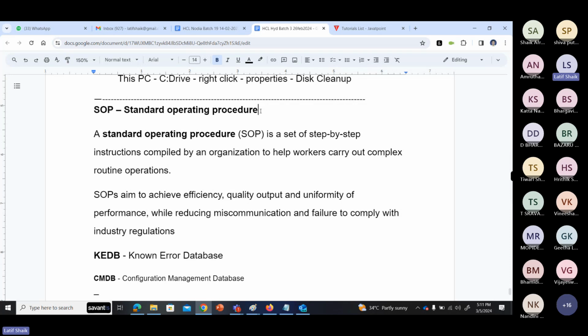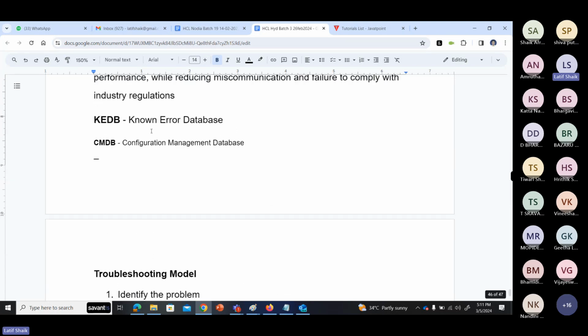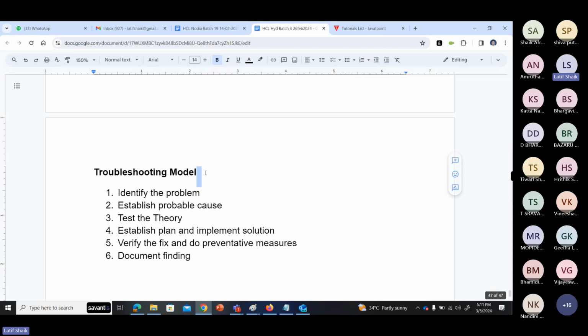SOPs are helpful. They are designed by the organization, just step-by-step instructions. I will tell these two points later. But you got issues.